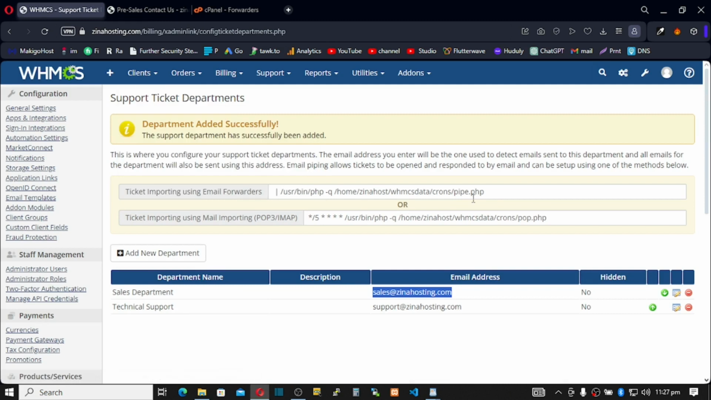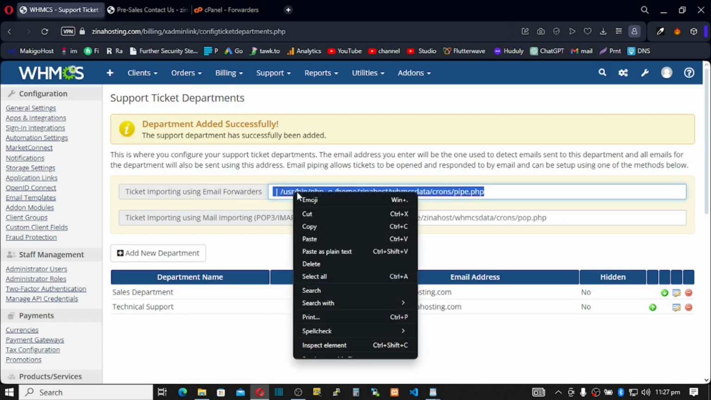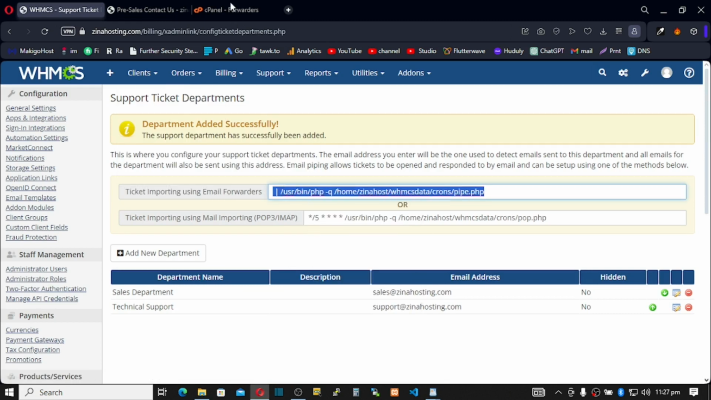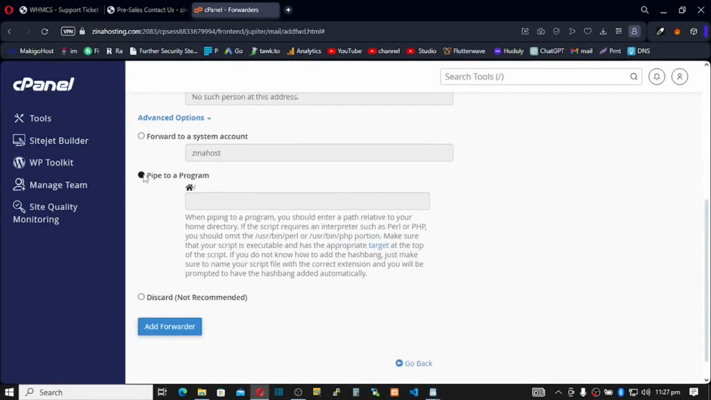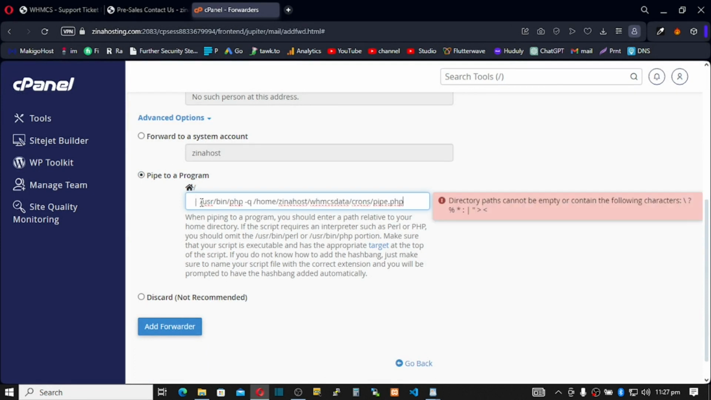Go to your WHMCS, copy this link and go back and paste. Make sure you paste it here. Paste it here. Remove this and then click on add forwarder.